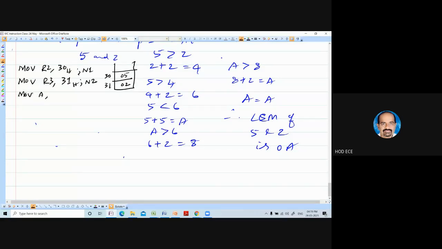So move A comma R2, CJNE A with R3, next. Compare R2 with R3. If it is not equal, next. If it is equal, R2 is equal to R3, SJMP LCM. LCM itself, we can use it as the label. When R2 becomes R3, that is the LCM. So this is next.